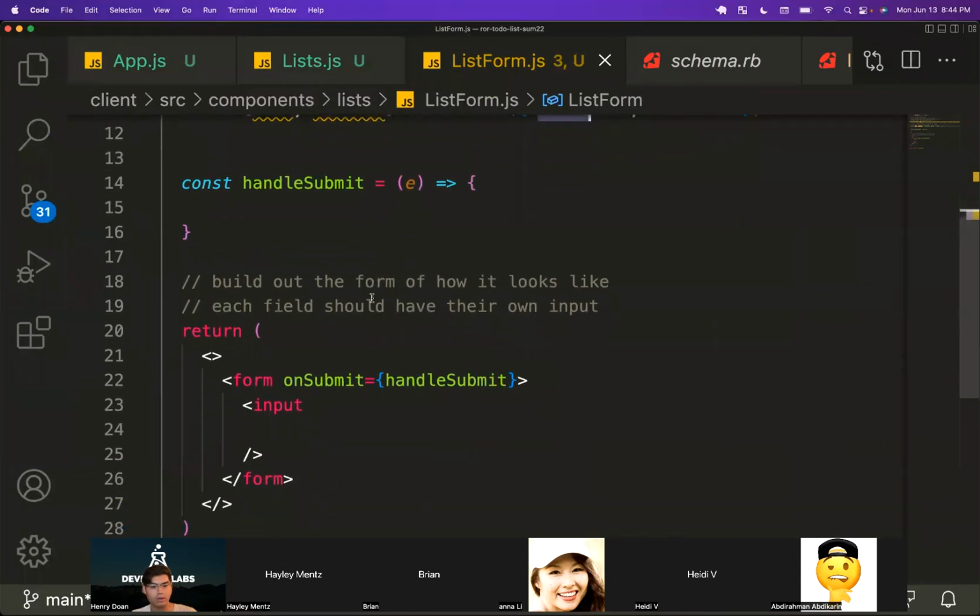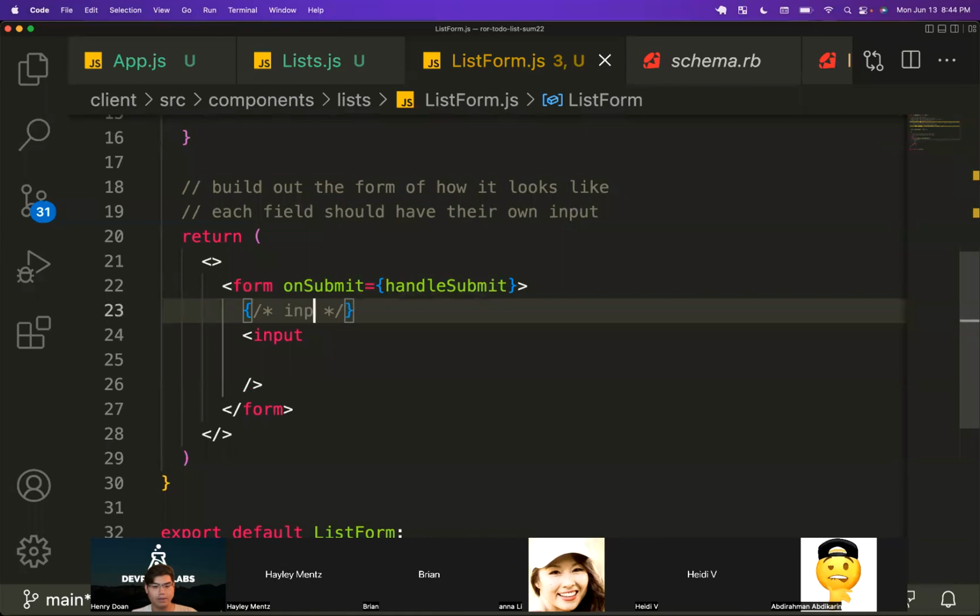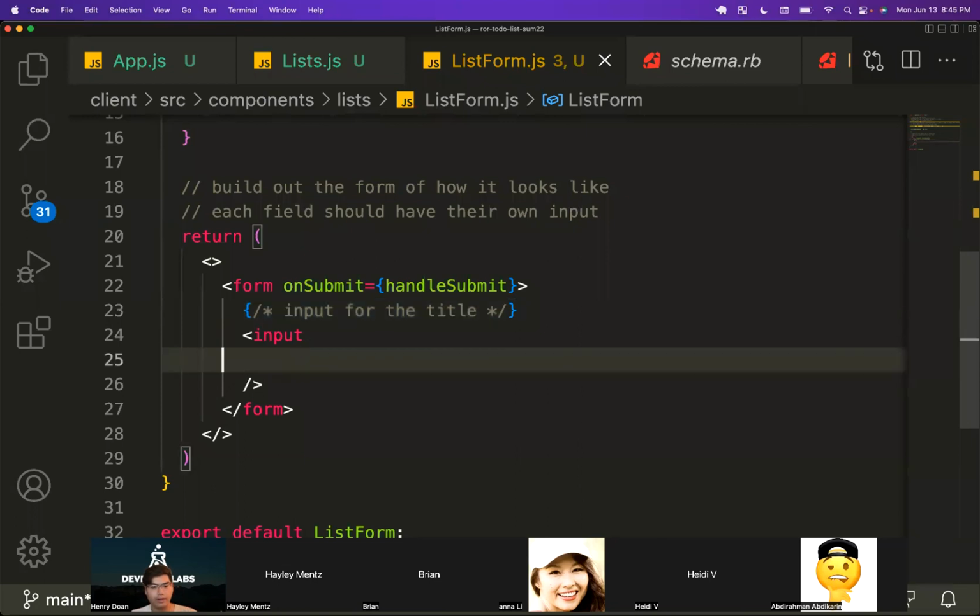So this one is going to be your input for the title. This is what a comment looks like in JSX, because again, this is a JSX file. I just did command question mark to kind of work with that.